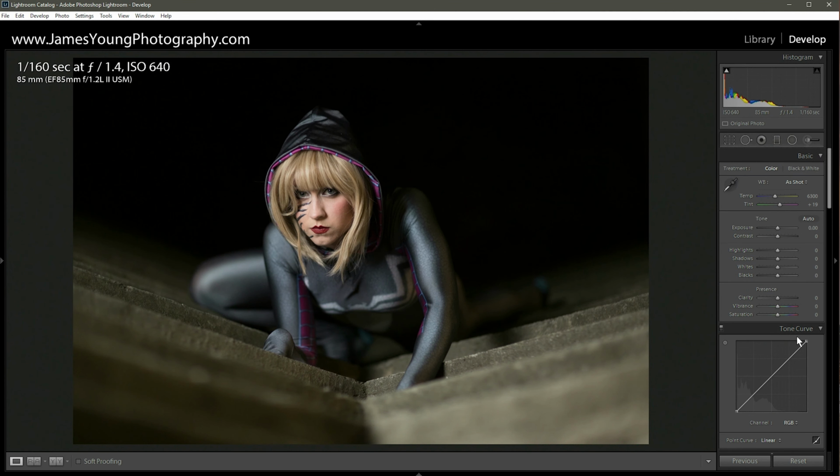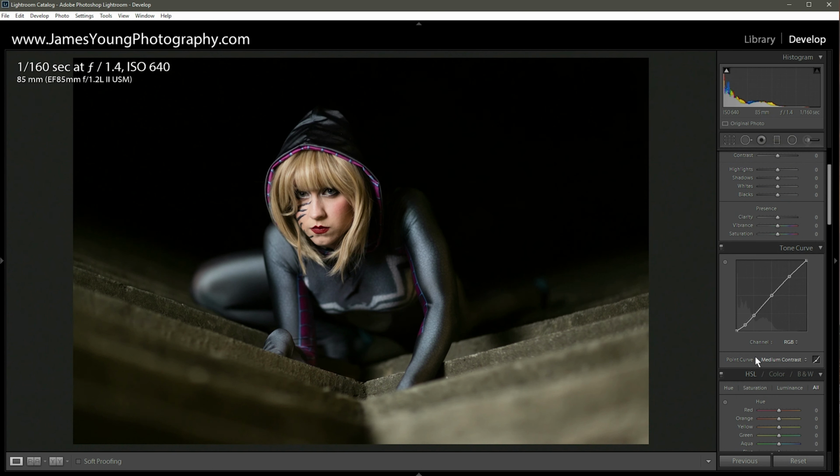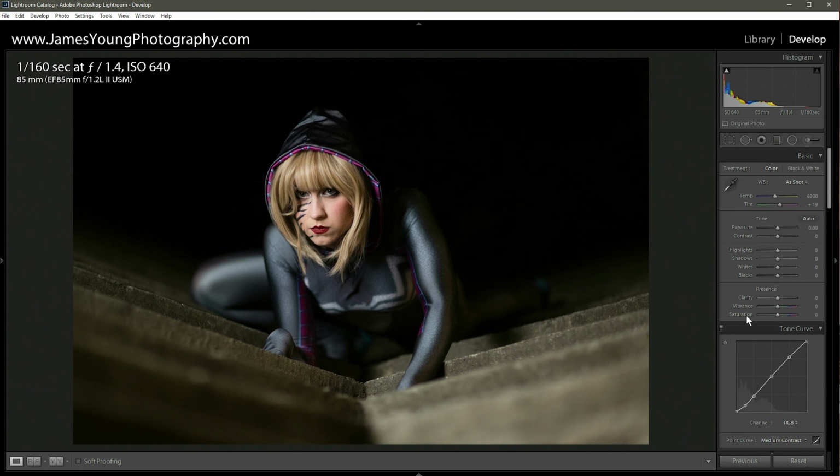depth of field. So the first thing I want to do, I scroll straight to the tone curves, and next to point curve here, I just click linear and we change it to medium contrast. That just gets us started here. So I'm just going to scroll back up and we'll make our way through the basic module.